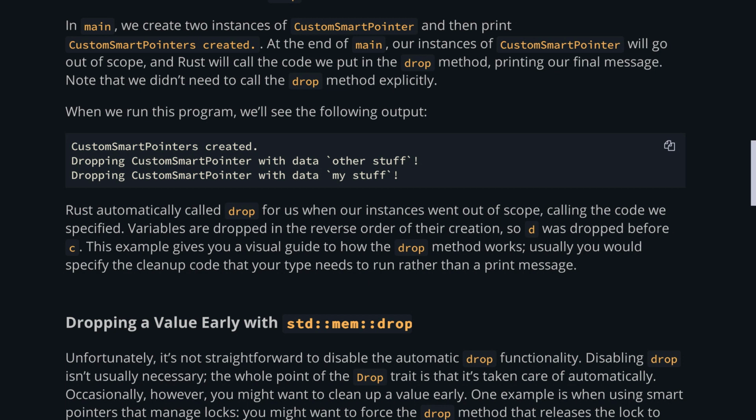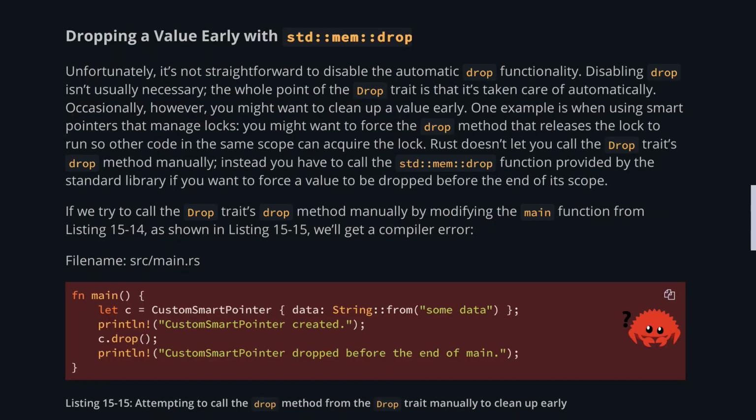Dropping a value early with std::mem::drop. Unfortunately, it's not straightforward to disable the automatic drop functionality. Disabling drop isn't usually necessary. The whole point of the Drop trait is that it's taken care of automatically. Occasionally, however, you might want to clean up a value early. One example is when using smart pointers that manage locks. You might want to force the drop method that releases the lock to run so other code in the same scope can acquire the lock.